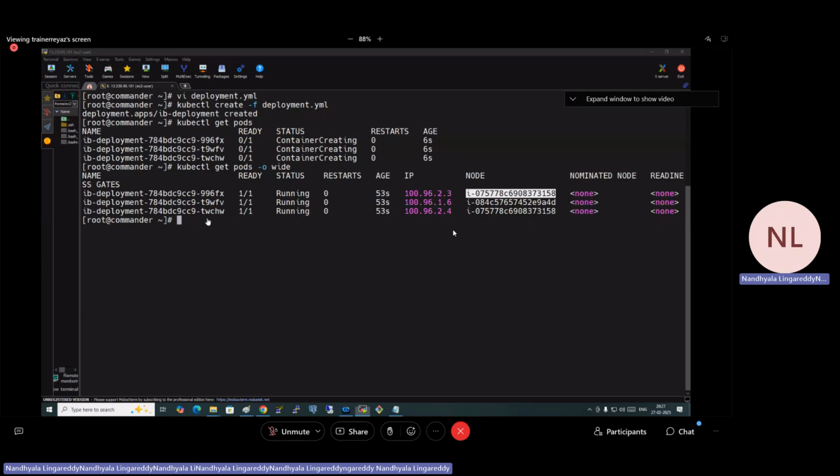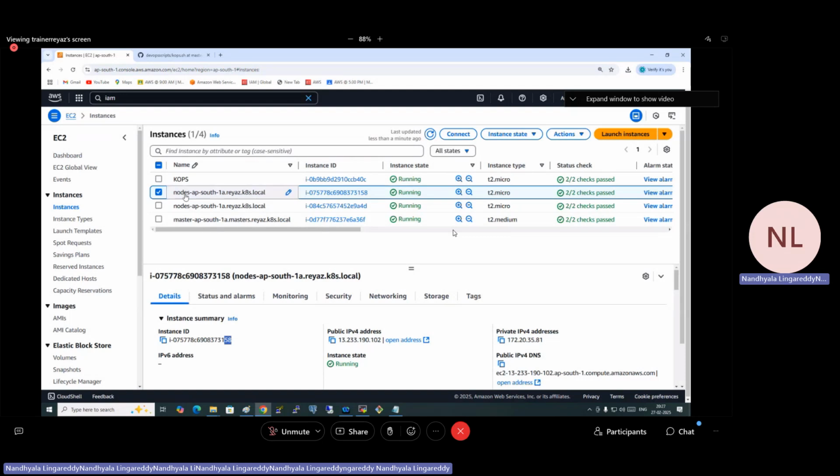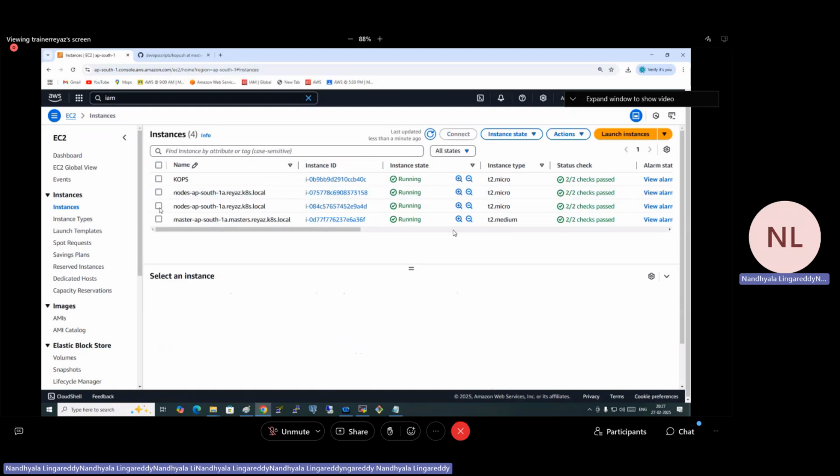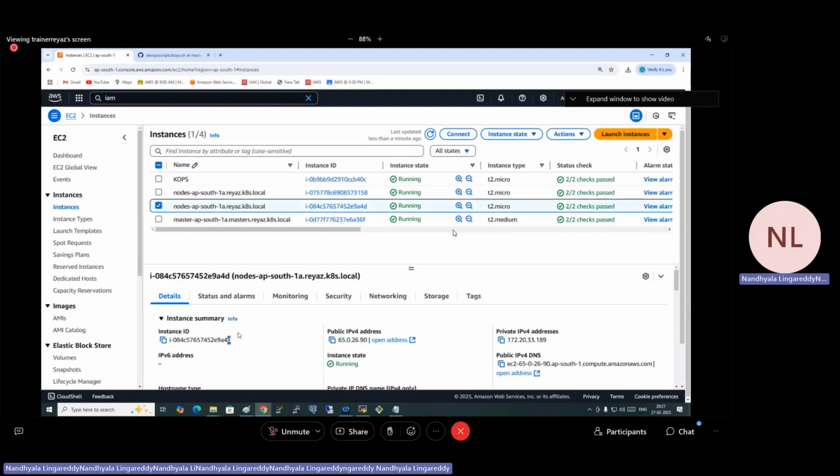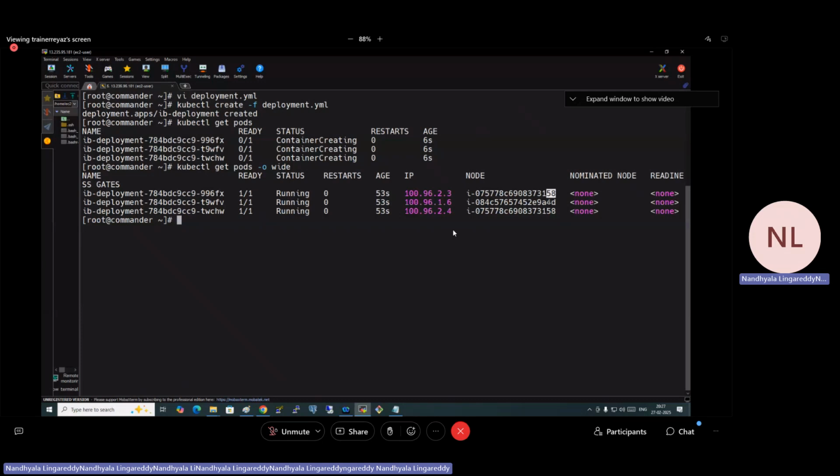So what is this ID? This is 58. So this is the first node, right? And another node is 4D. So in 58, 2 are there. In 4D, 1. Yes or no? Tell me. In one worker node, two pods came. In the other worker node, one pod came.